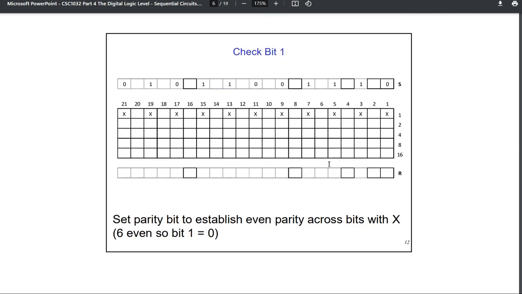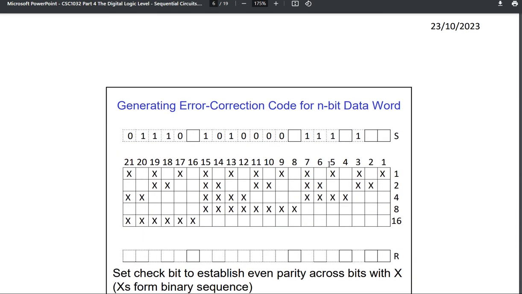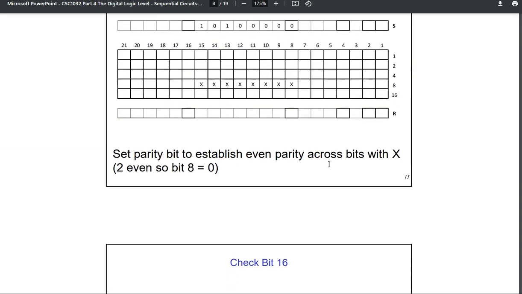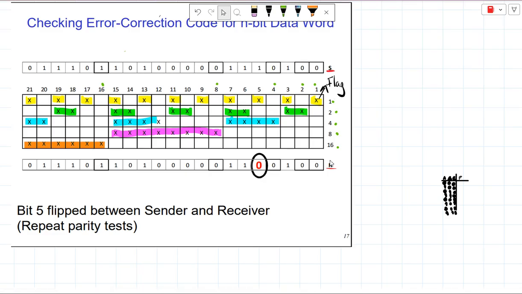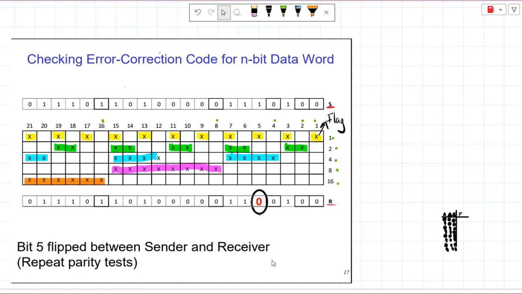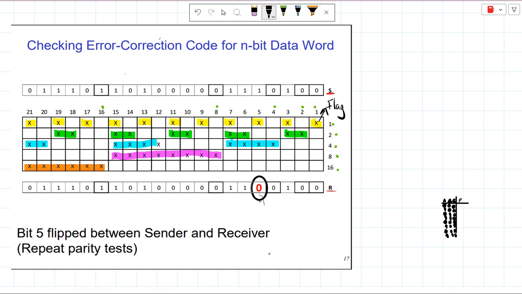Establish even parity with Hamming code. So what he's done here is he's saying, let's assume that in the result we're given, we know that this bit here has been flipped, right? He's saying we're going to assume that.